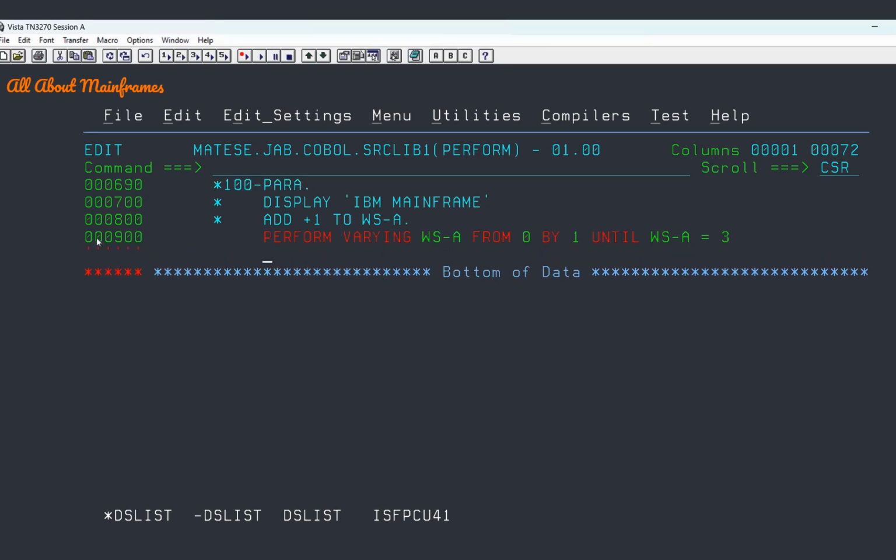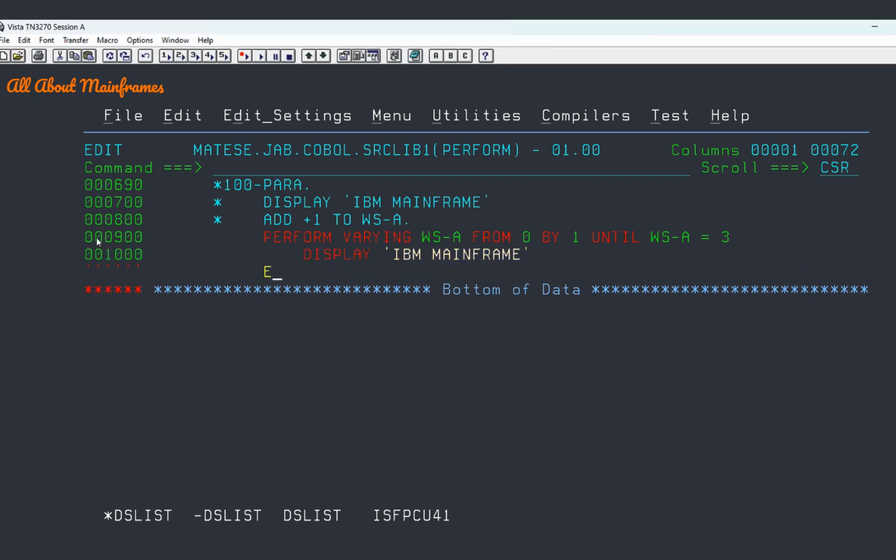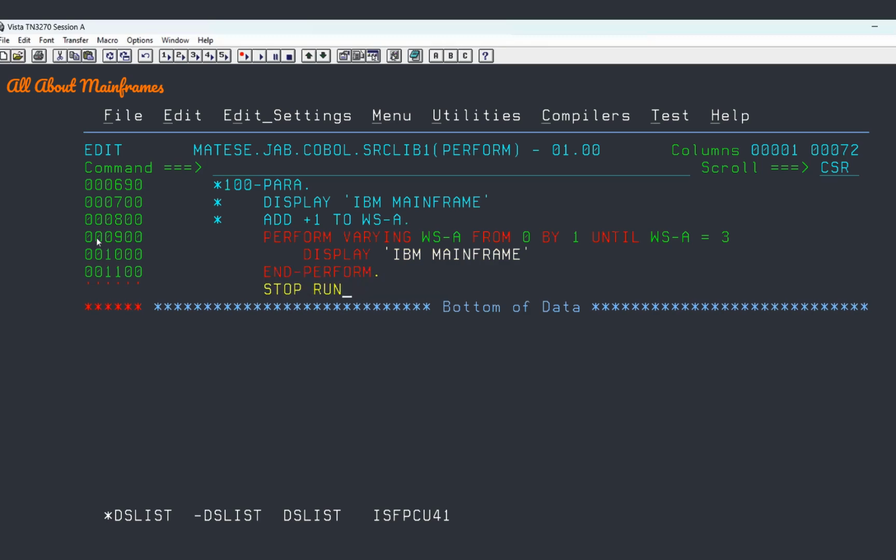Then display IBM mainframe. Then end-perform. Stop run. Got it? This is how it will be written.